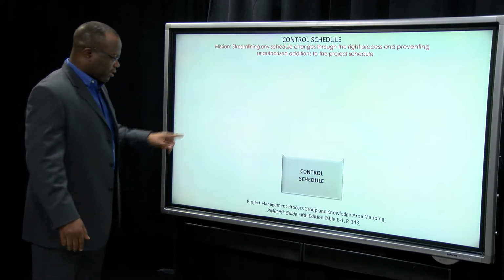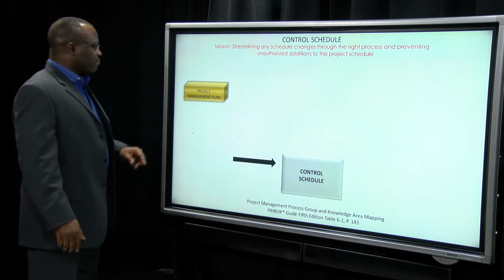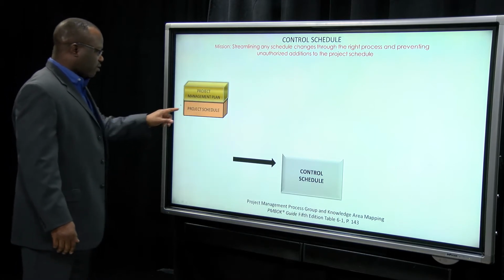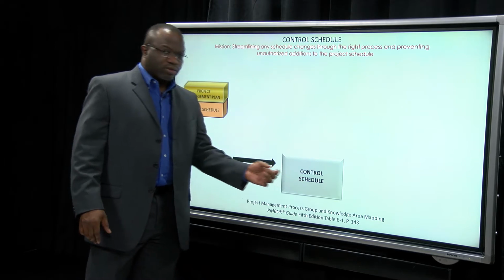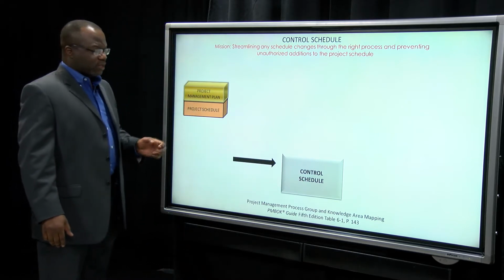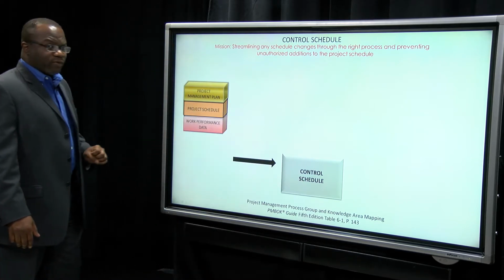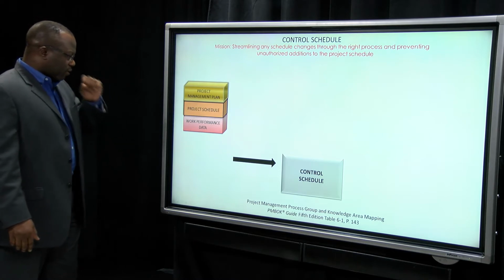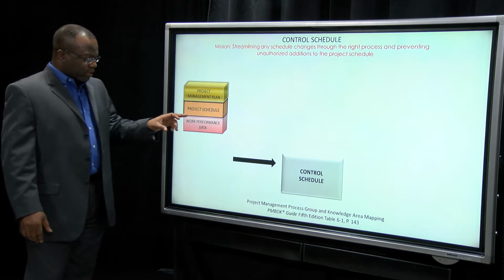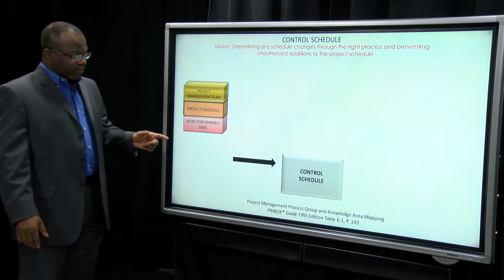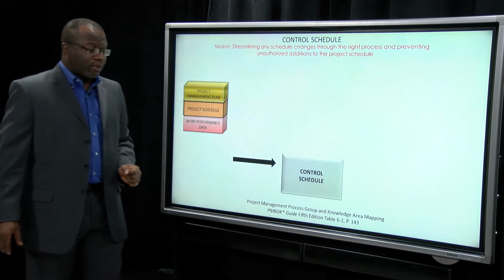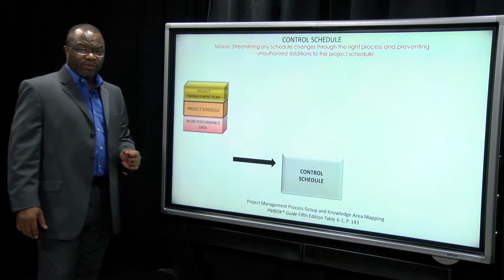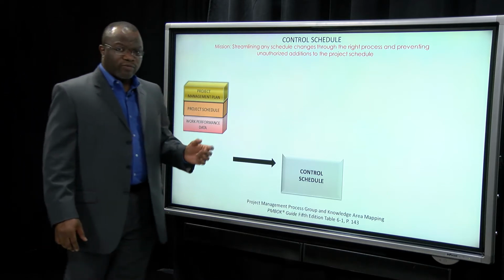Let's take a look at these inputs here, which you already know. The project management plan, the project schedule itself. You need a schedule to be able to control a schedule. Work performance data. Let's take a look. When you get work performance data going in, what do you expect to get out on the other end? Do you remember? It starts with W. It is work performance information.